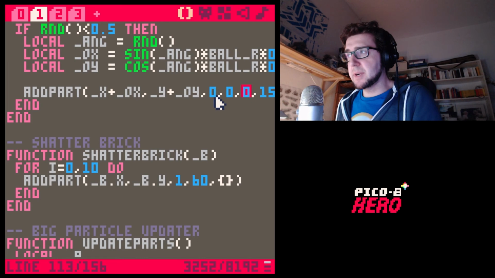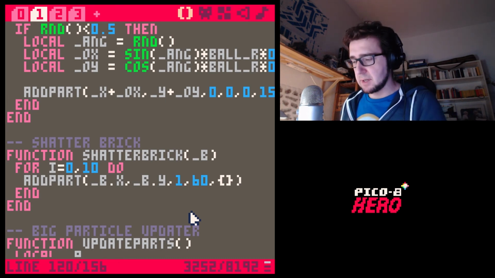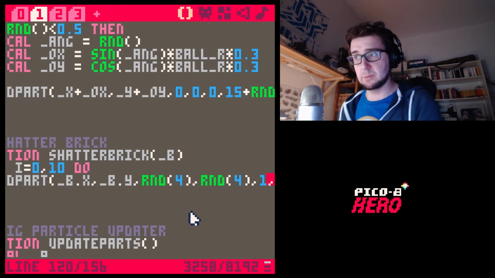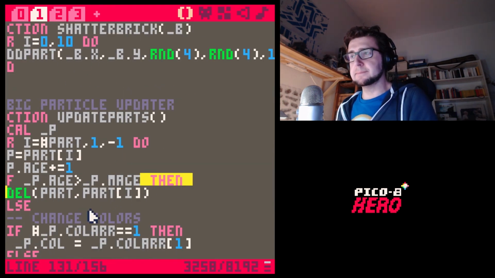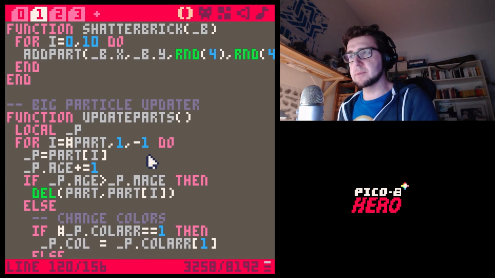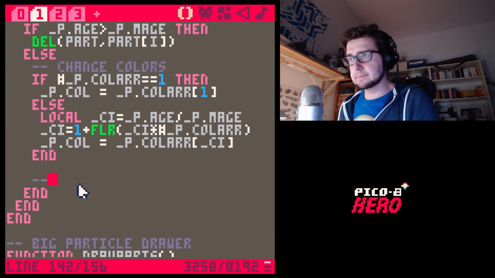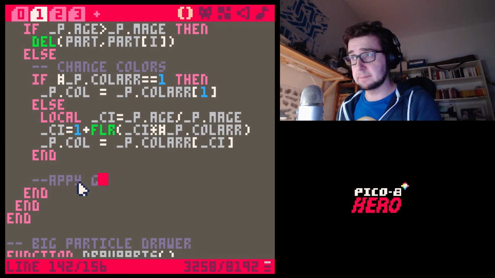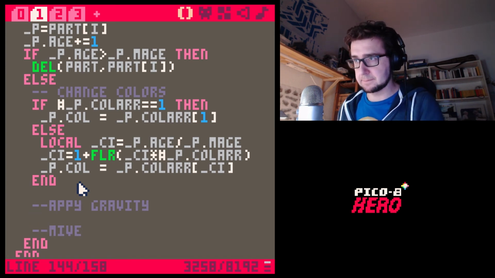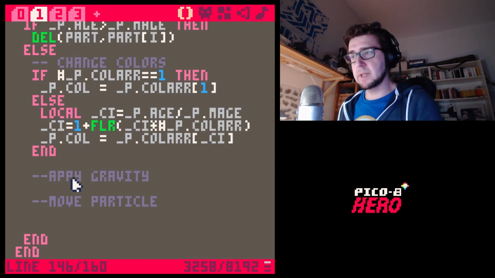So now we're creating a particle that's not moving for the trail, but here where we're creating a particle where our brick is shattered, we're gonna go RND, let's go on RND4. This is not gonna be looking good, but we just want to have something on the screen that we can play around with first. I wonder if this is even worth. Yeah, it's worth. Okay, so apply gravity, move particle. So let's do the move particle first.